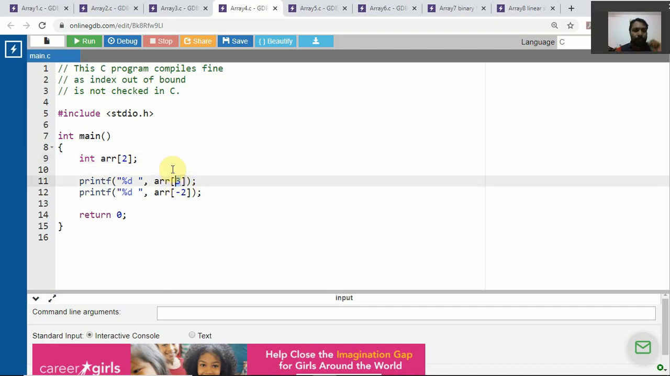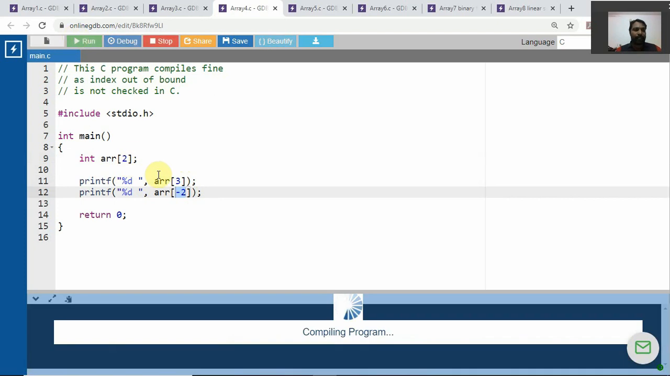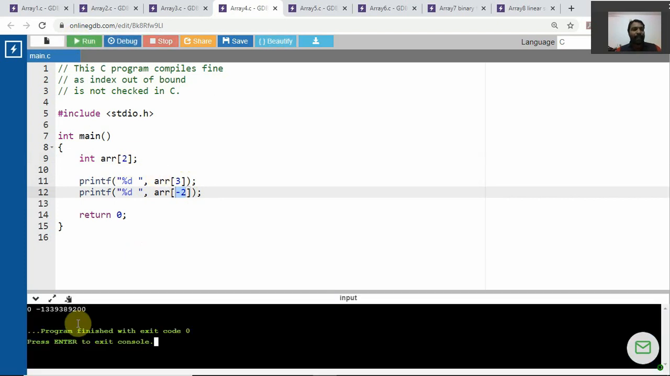But we are printing the values of array of 3 and array of -2. In C++ also there won't be any problem. Actually these values are not at all in this array. We can store only array of 0 and array of 1. So if you try to run this program, you will get some garbage values that will be there in that memory location.